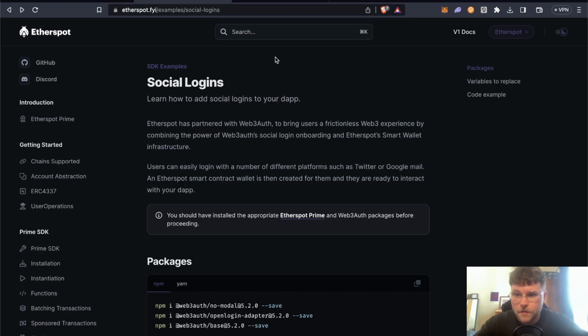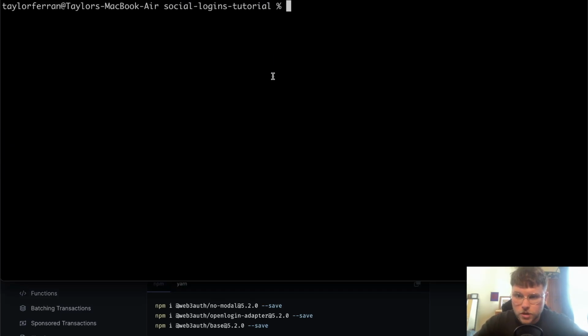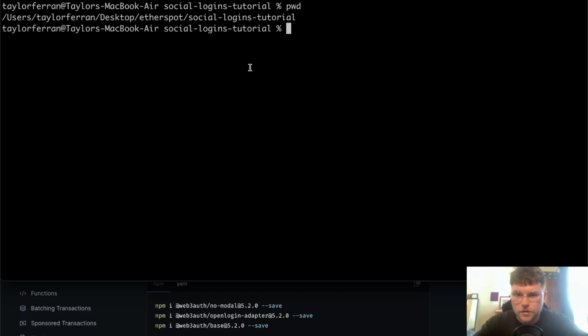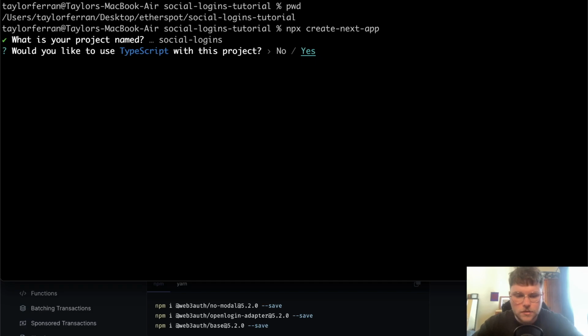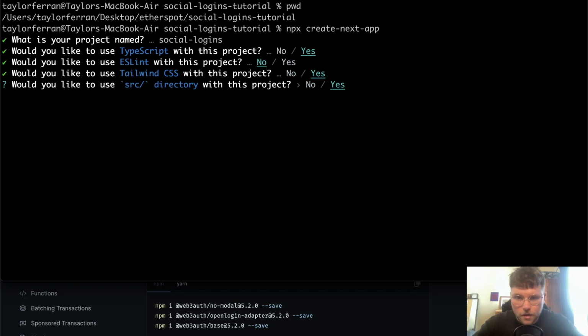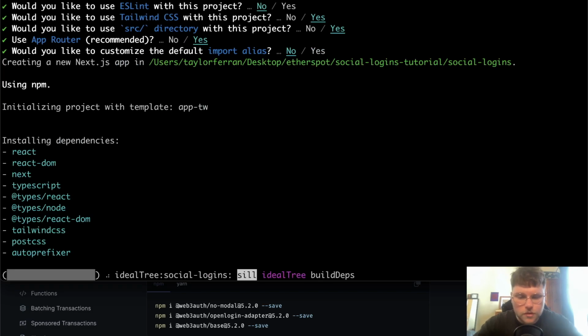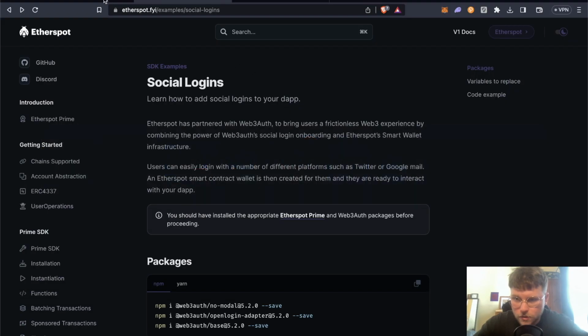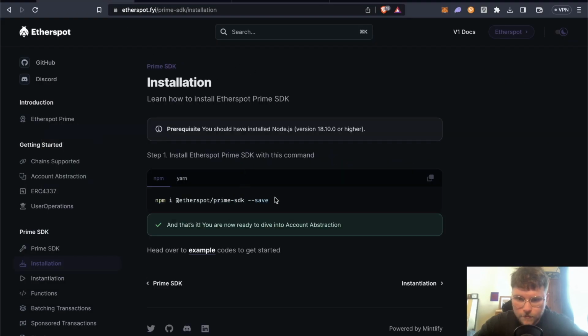So we'll start just by hopping over here into the terminal. I've got this directory here, social logins tutorial, and I'm going to start just by creating a Next.js app. I'll just call it social logins. We're going to use TypeScript for this, and then I'm just going to hit enter through all the other stuff as it is all default.